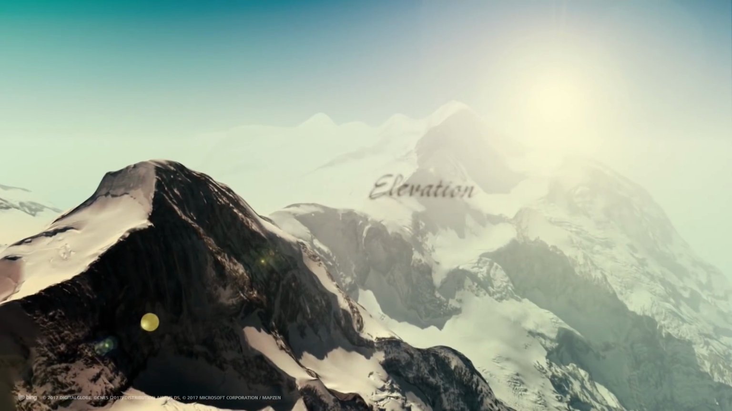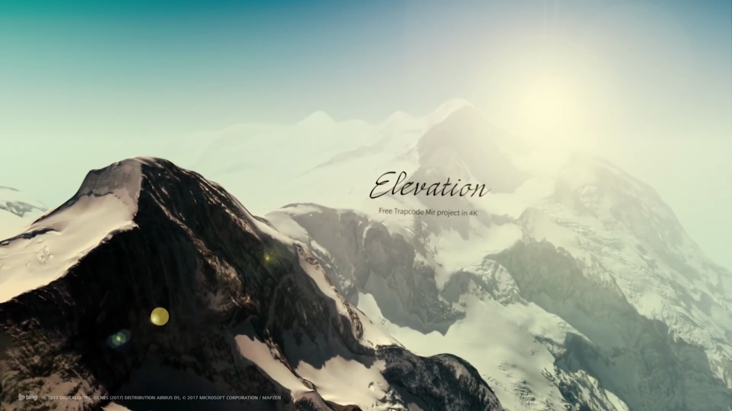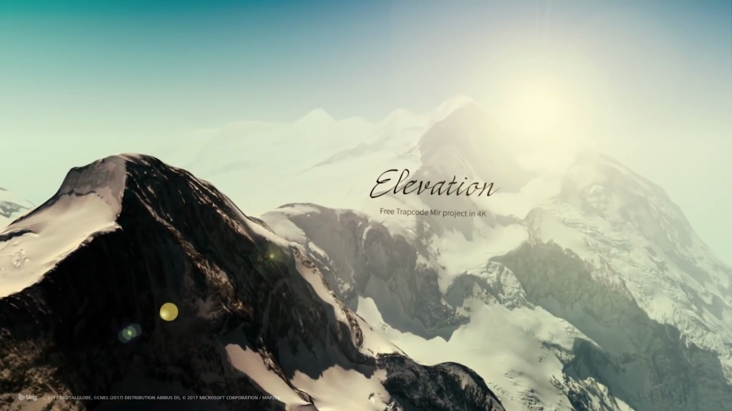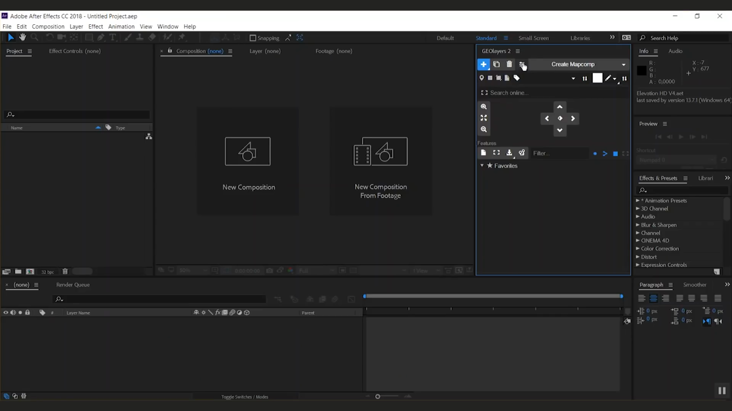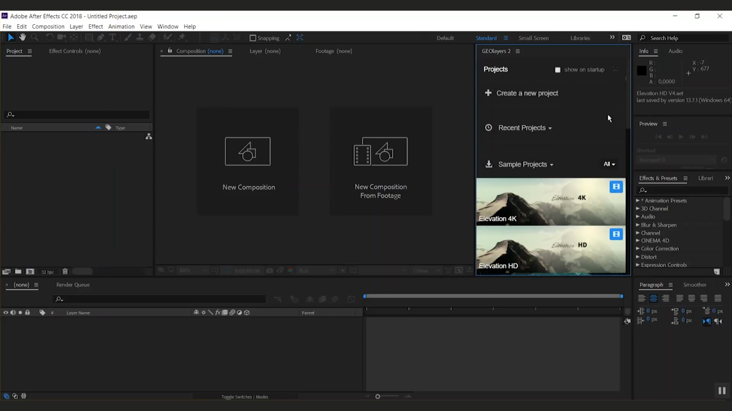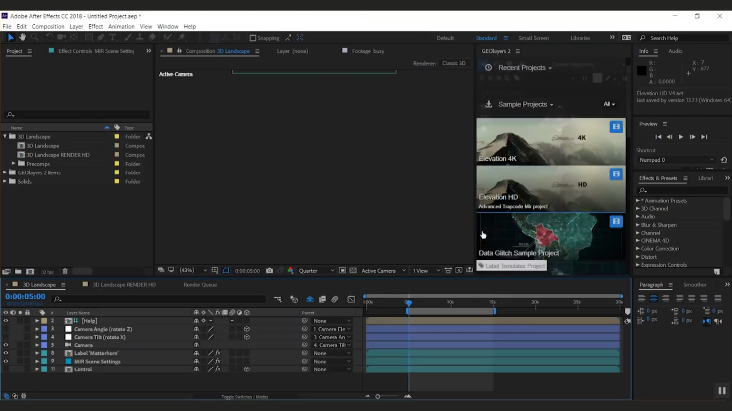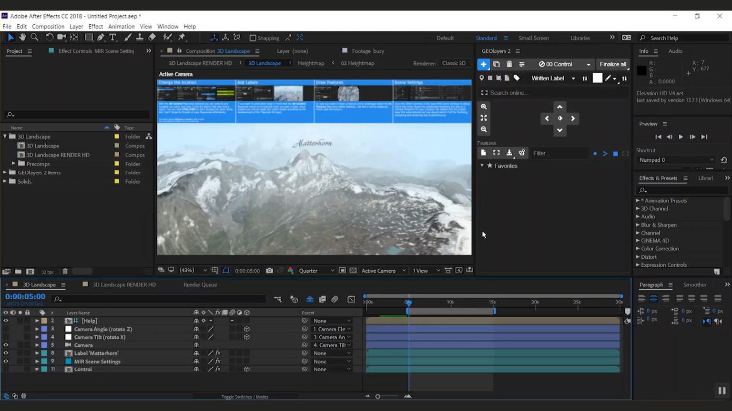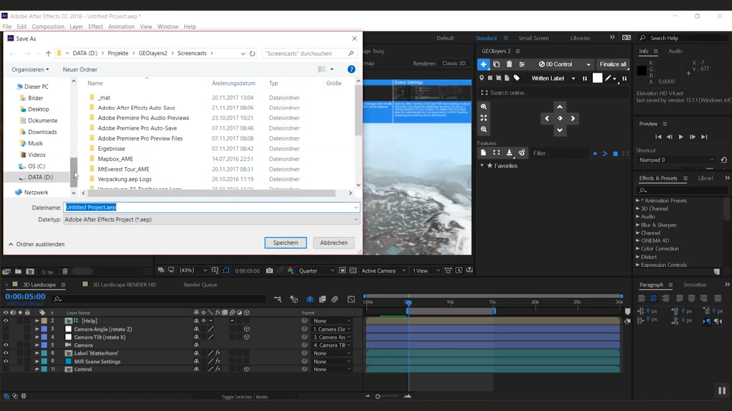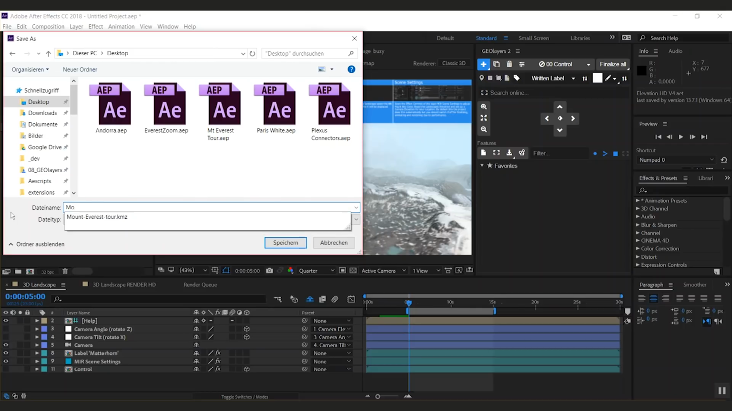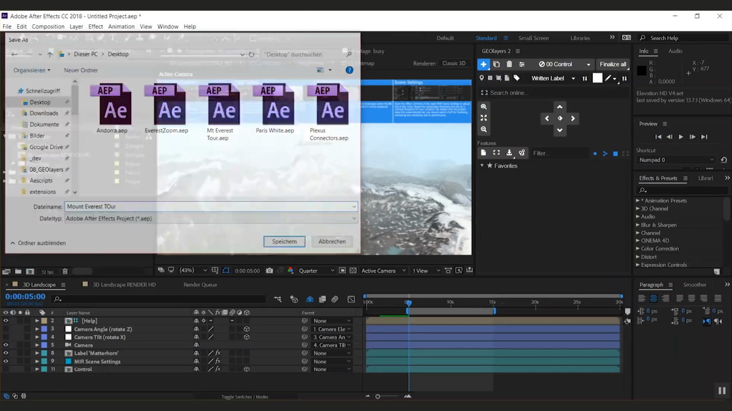To get this done, a good starting point is our elevation template project. And to find GEOlayers sample and template projects, you're going to open the projects panel. Right there, we can find all our projects. So the one we need is Elevation HD. So I click it and GEOlayers is going to download it for me and it will open it. There we go. First thing I'm going to do is save it on my desktop right there.